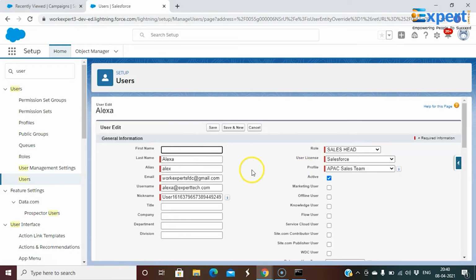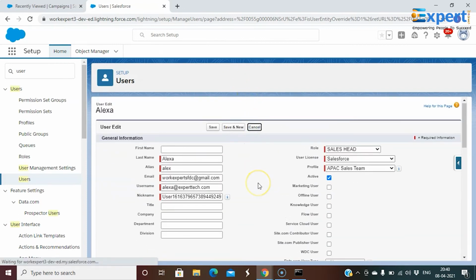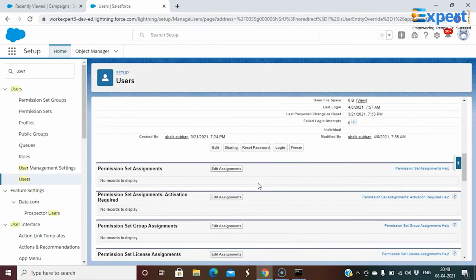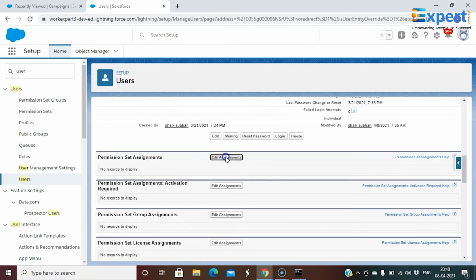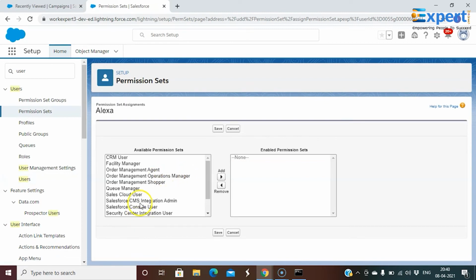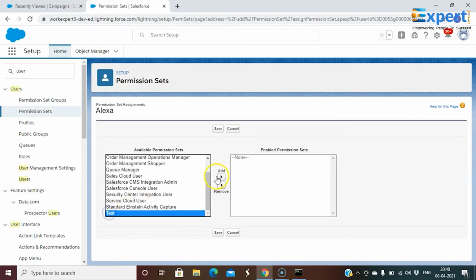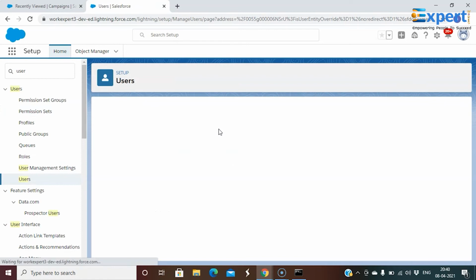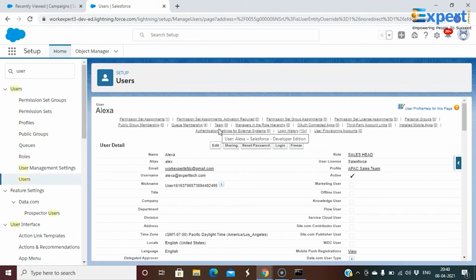So here, not edit, sorry. Scroll down, you have permission set assignment, edit assignment. So now in the list it shows whatever permission sets we created. Select the test one, add. Now what happened? The user has access from the profile which has been assigned, plus this permission set also gives access. Okay. So this is how we can create the permission set and assign it.